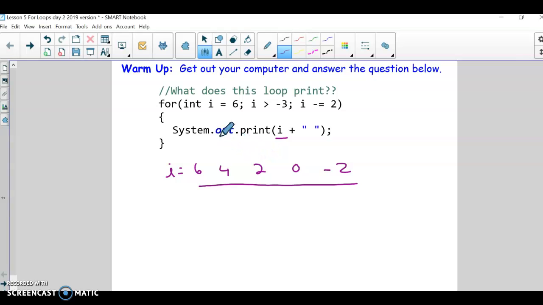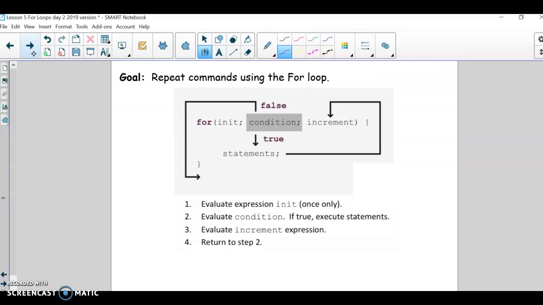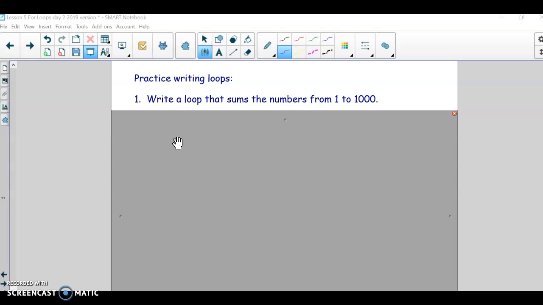Okay, so we're just going to work on writing loops. Again, today we're going to repeat stuff using the for loop. Here's a little reminder from yesterday. It has 3 parts inside of the parentheses with semicolons separating them. We have an initial thing that runs just once. It'll check the condition, and as long as that condition is true, it'll keep running the statements, increment the value, check the condition, keep going. Once the condition is false, it'll go down and start running whatever lines come next in the program.